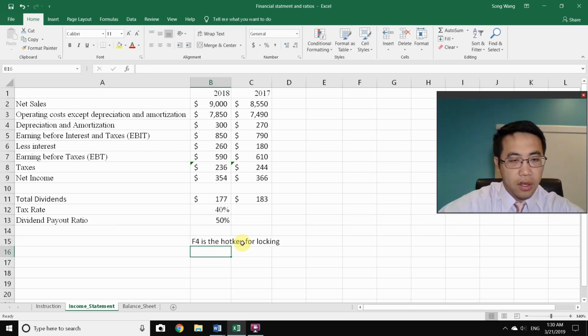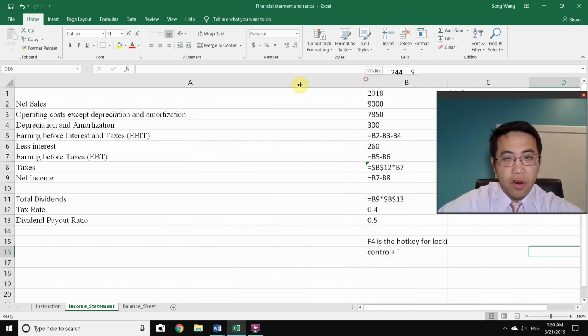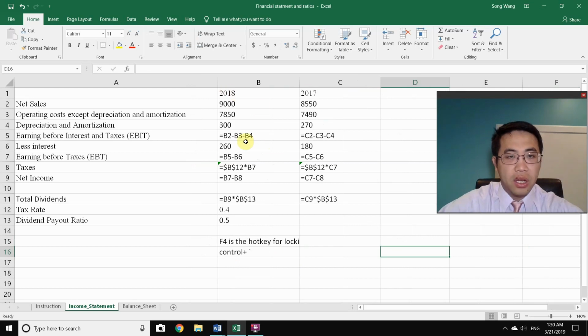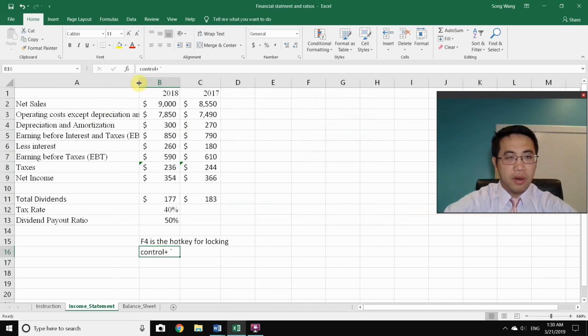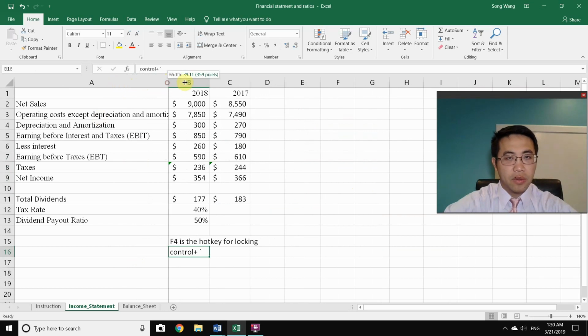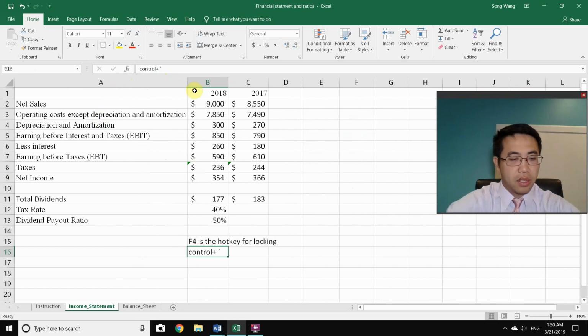And also you can hit Control plus tilde, which is the key to the left of number 1. If you do that, then this would give you a formula view of what you just did. You see, these are the formulas you need to put behind the numbers. Based on the formulas, I will give you the grade, so just be careful you don't forget all these formulas. Then if you hit Control plus tilde again, you will get back to the number view. So this is the income statement.